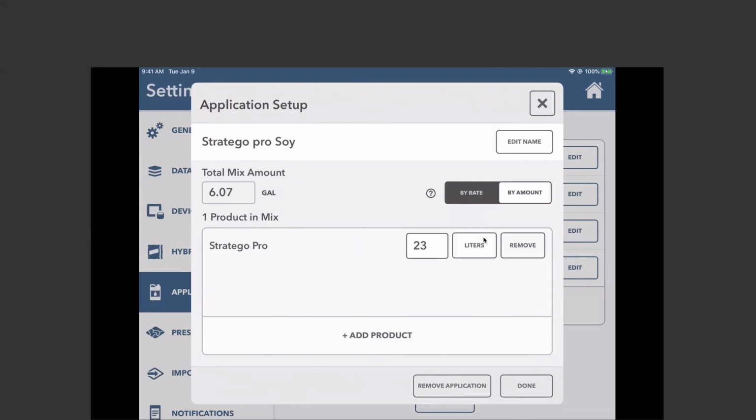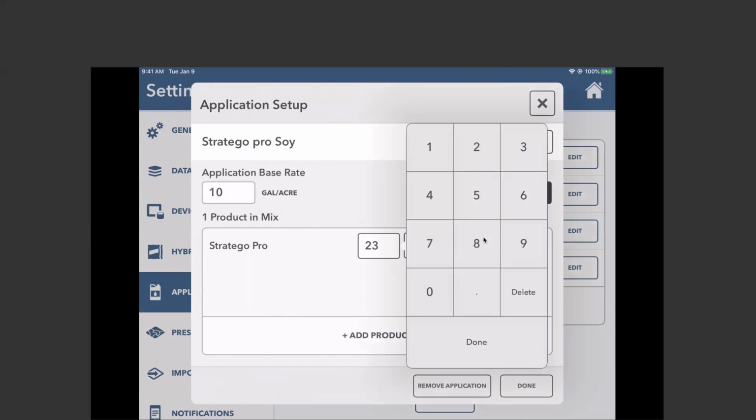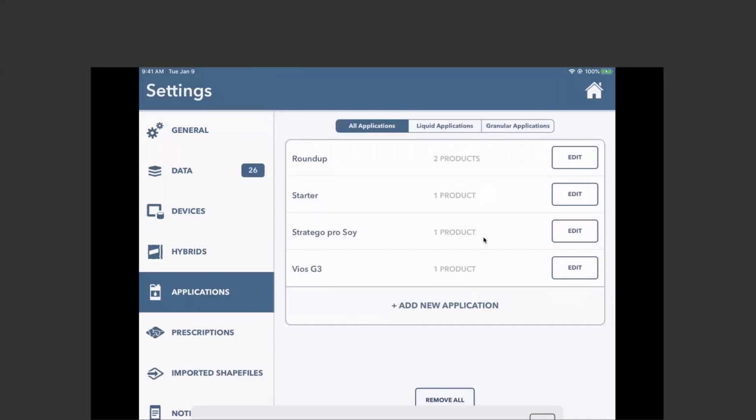So we'll just go by rate. We'll say this is 0.23. And then when we hit done, it just adds that to our list. So if you were doing this for Stratego Pro wheat, you would go in and add your herbicide. So say you're adding Bactrolam or whatnot, you would add that as a second product, and it would create a tank mix like our very top one. It says Roundup has two products. So that's how we set up hybrids and applications.